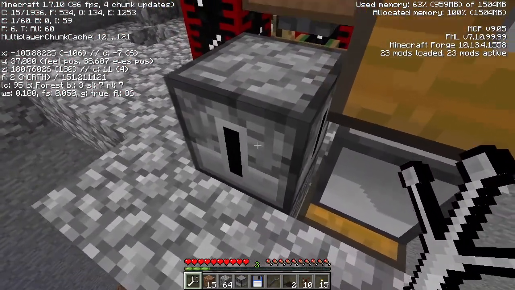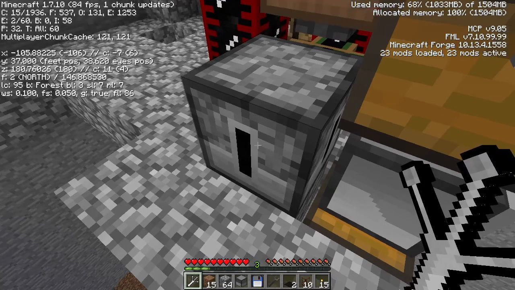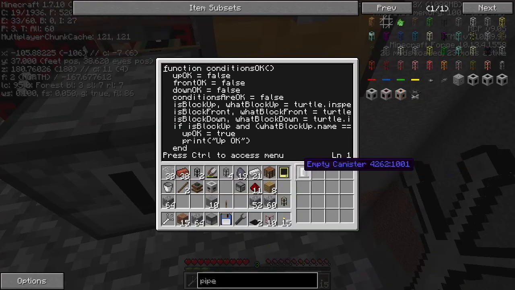And the only differences are this is a fluid loader instead of a tank cart, and we have a canister instead of the other thing. So let's see. Anything that says bucket and anything that says tank cart. So function conditions, okay.